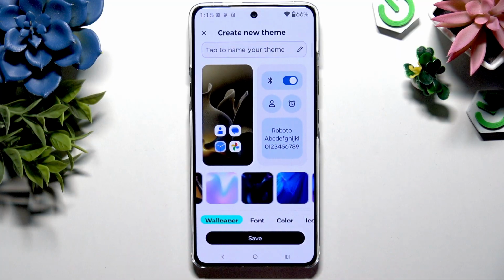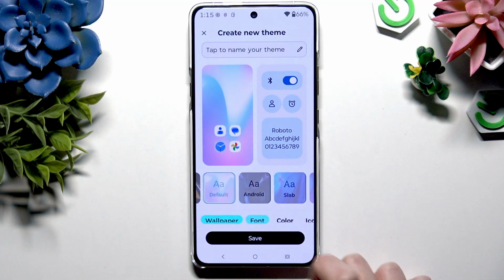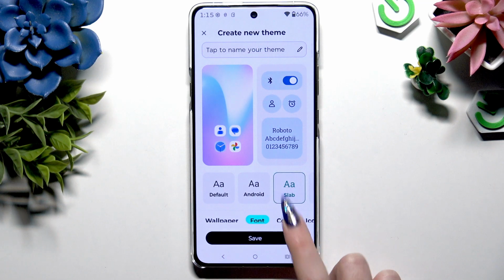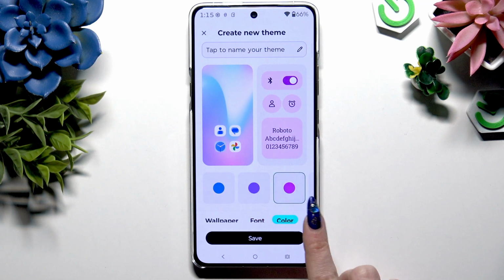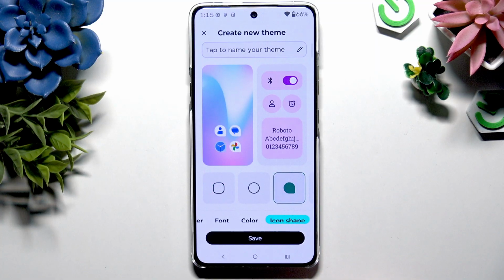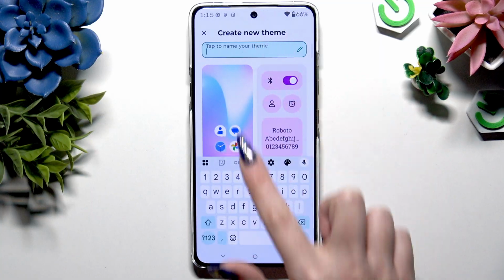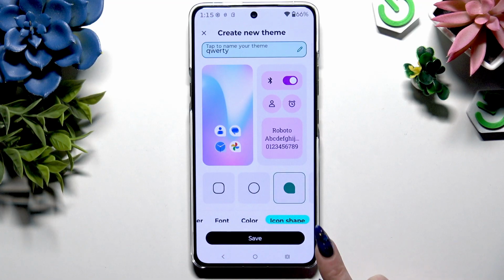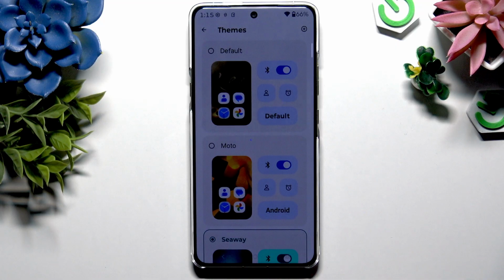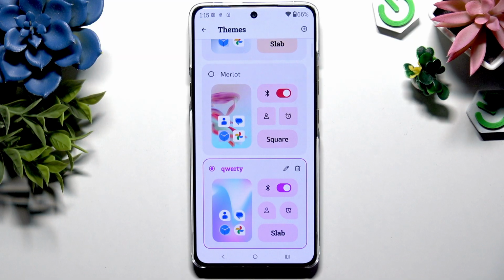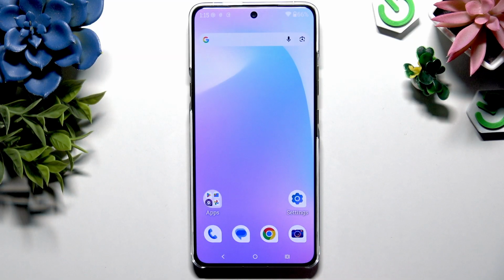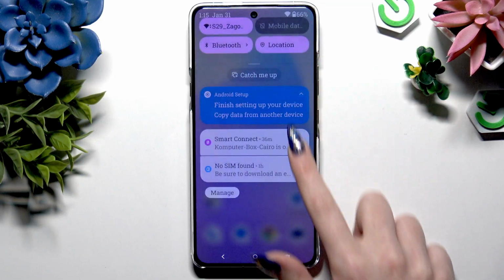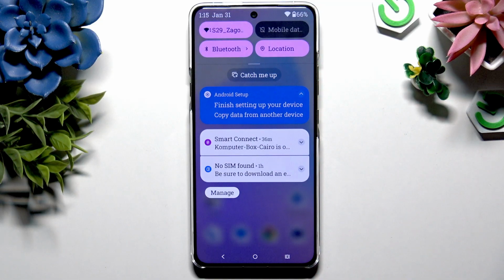Wallpaper, font style, color, and icon shape. At the top, you can name your theme however you wish to. And when you're ready, select Save. As you can see, when I go back this time, theme of my device was successfully customized.